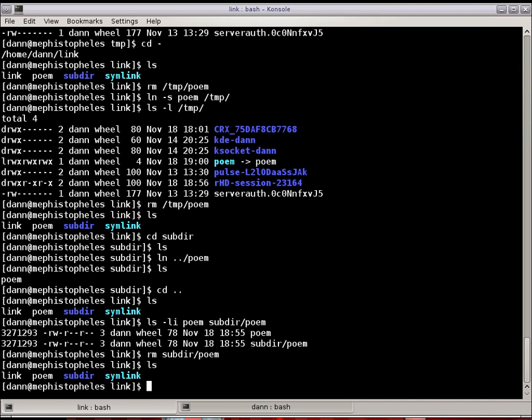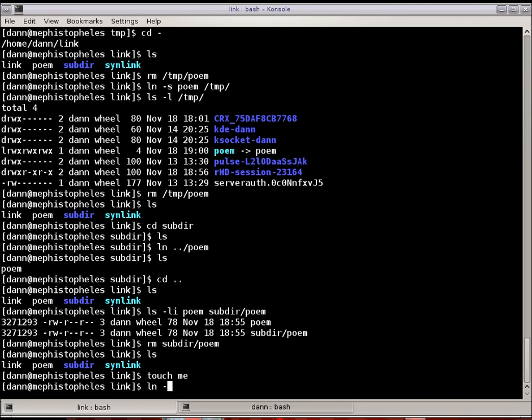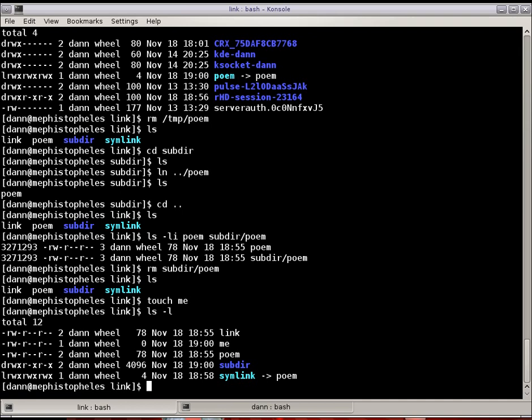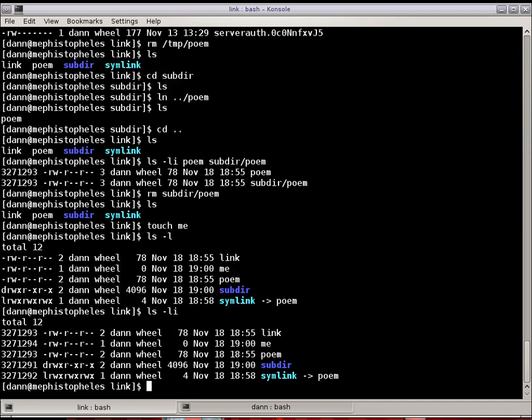Let's talk about another option. If I wanted to create a link, let's do touch me. You see the files in here now. Touch me has a different inode. So let's say I wanted to create a link to that file, me, and call it link: ln me link.